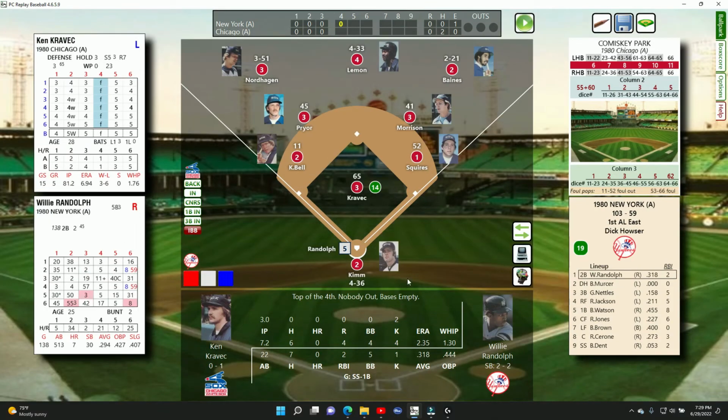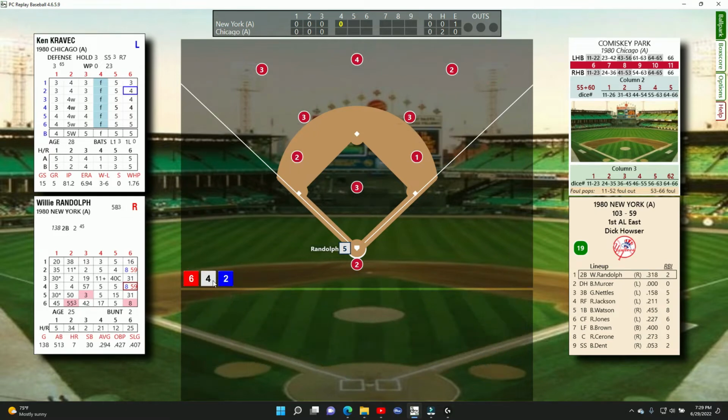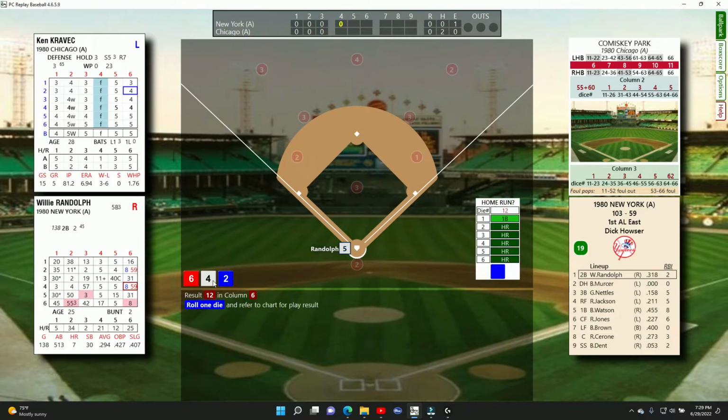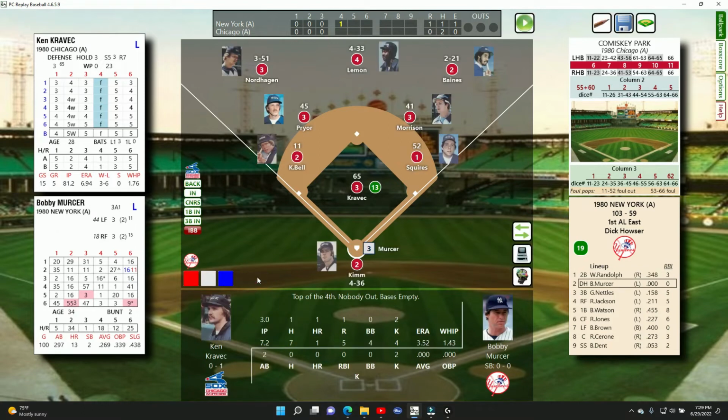We go to the top of the fourth, and it's back to Willie Randolph. He grounded out to shortstop on his first at bat. Uh-oh. Could be a long ball. Willie Randolph hits a home run over the outfield wall. The crowd is roaring. You can't hear them because I turned them off. But yes, they are roaring. Well, actually, they're booing because it's in Chicago. Okay, Chicago's up 1-0 after that long ball.